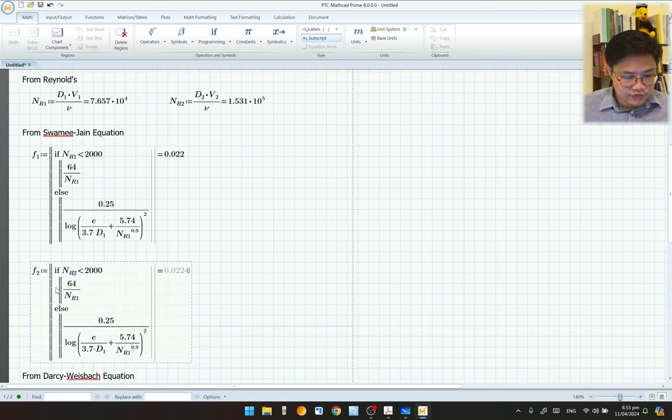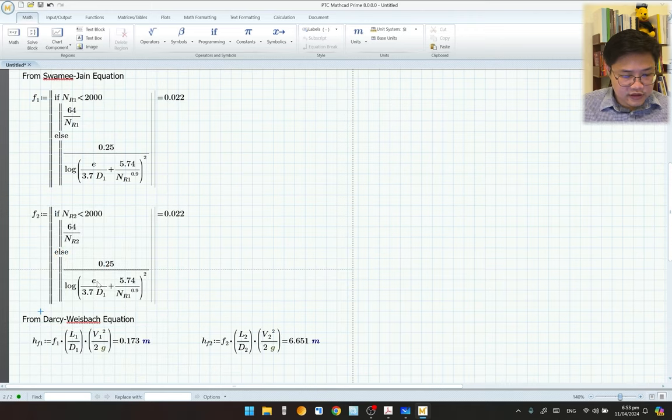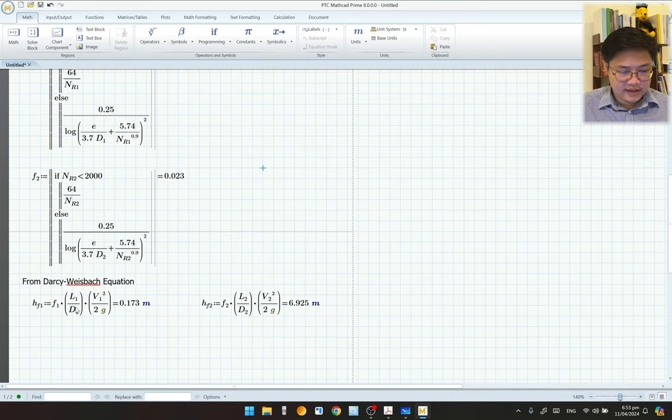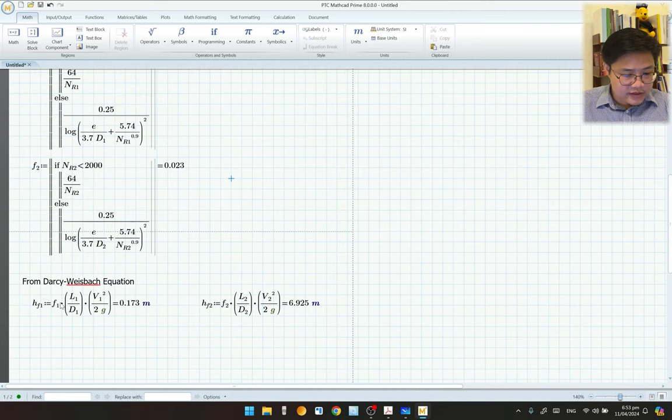If Re2 is less than 2000, then 64 over Re2. If it is not laminar, so over 2000 means either transitional flow or turbulent flow, I want them to follow this other equation. Okay. Now let me move this one up. So from the CYBatch, we are here.